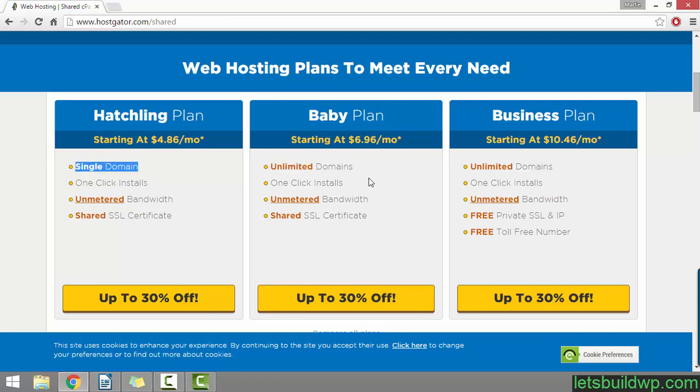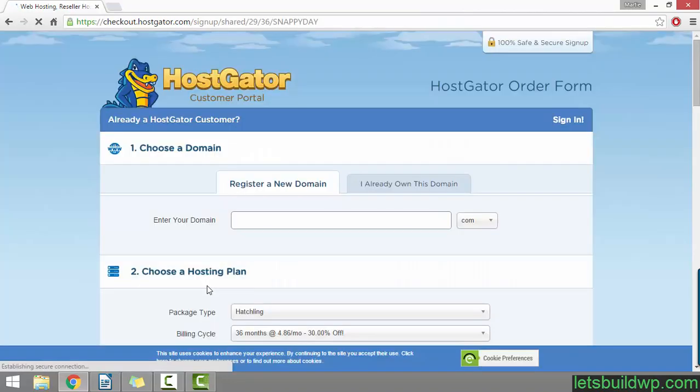So if you're only going to be building one website, I'd recommend you go for the hatchling plan, and if you're going to be building more than one website, go for the baby plan. Either way, once you decide on which plan you're going to go for, you just want to click underneath to order. Now here's where we're going to register our domain name for our new website.